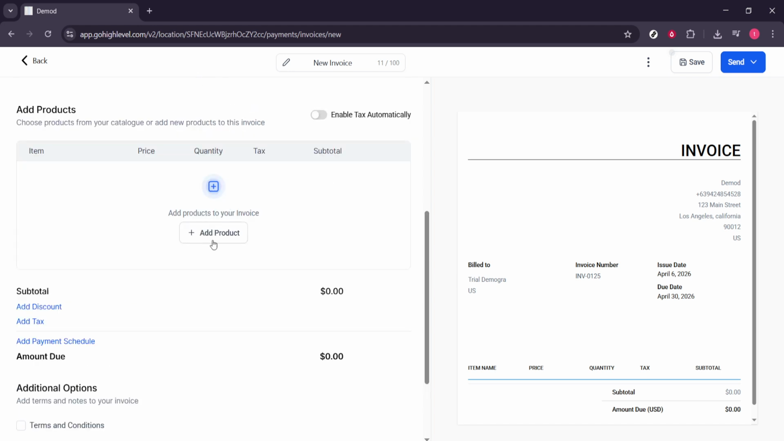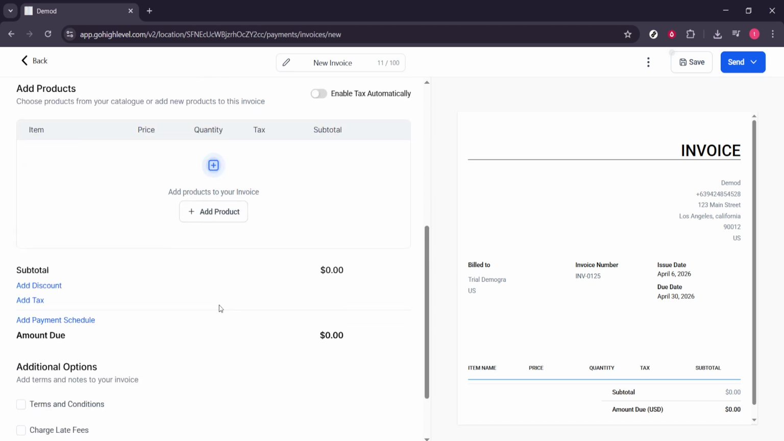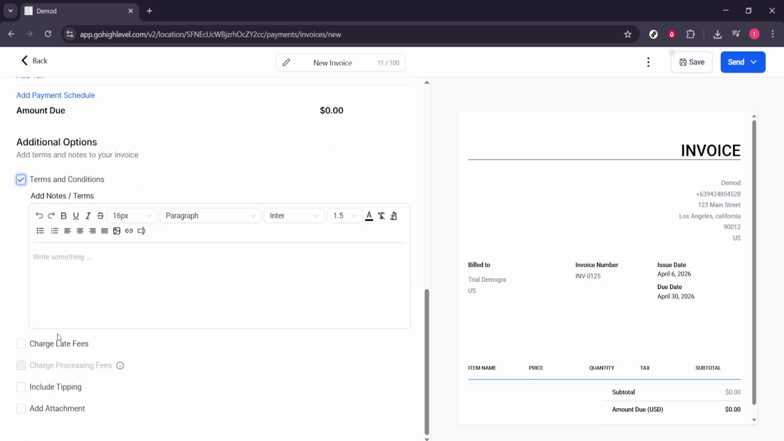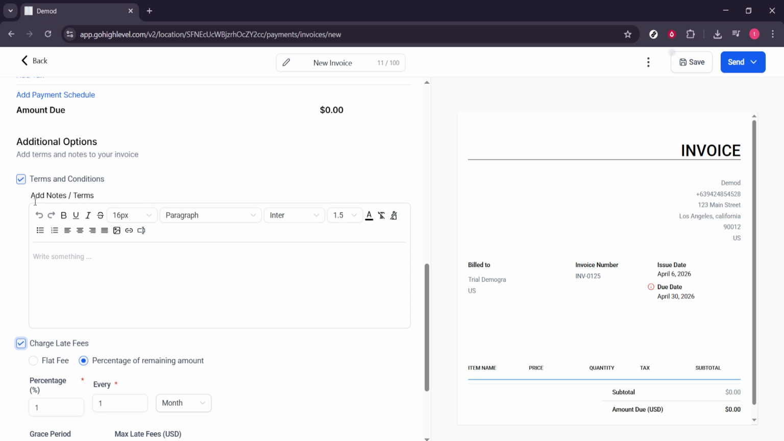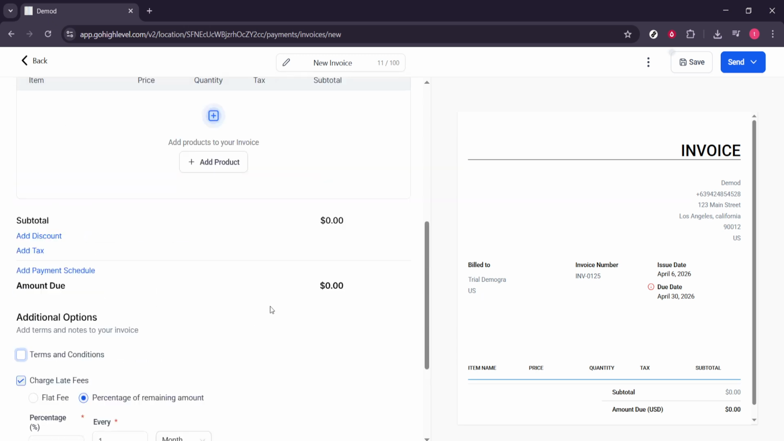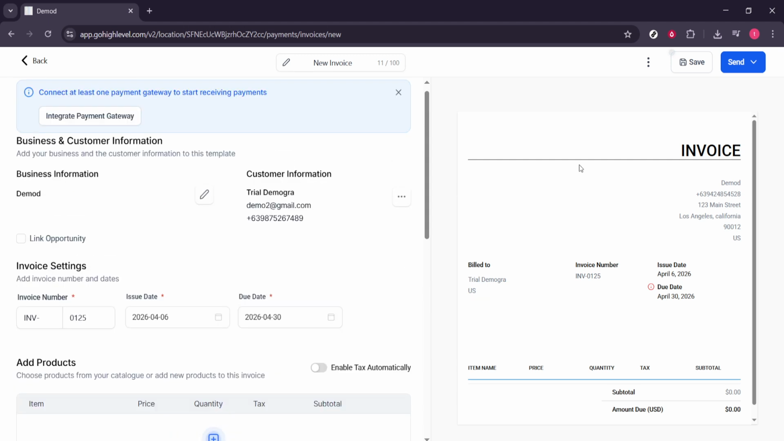Use the Notes or Terms area to clarify what's included, outline refund or late fee policies, or add a friendly thank you. You can also update branding elements like your business name so the invoice looks consistent with your other communications. Take a brief moment to double-check amounts, spelling, and the customer's email.